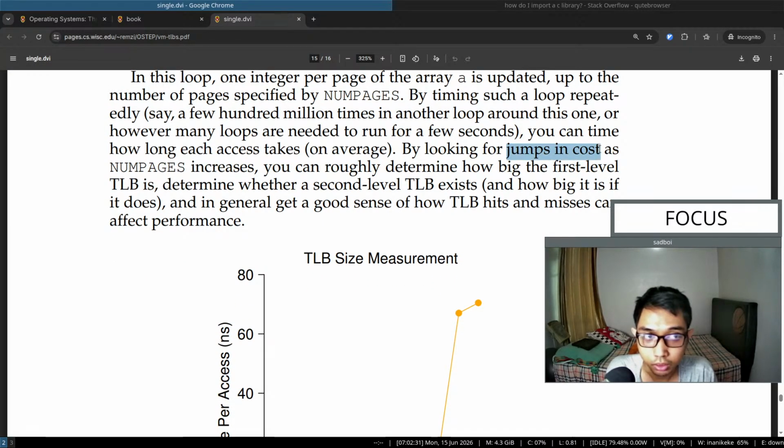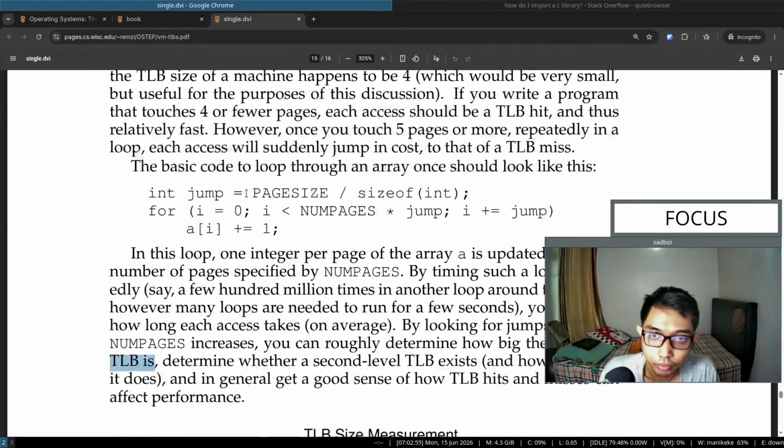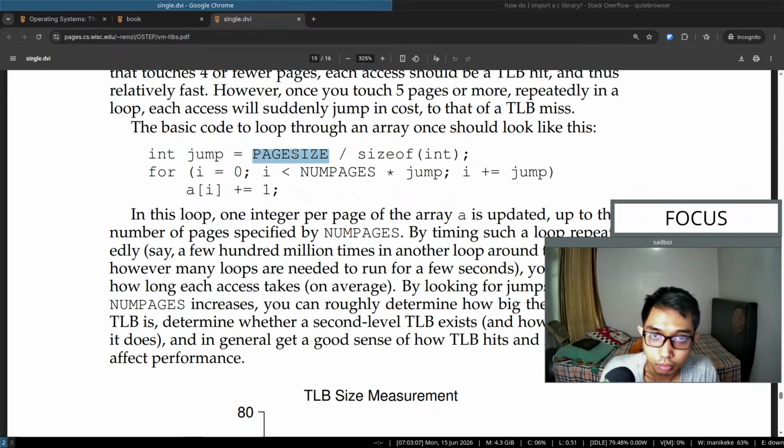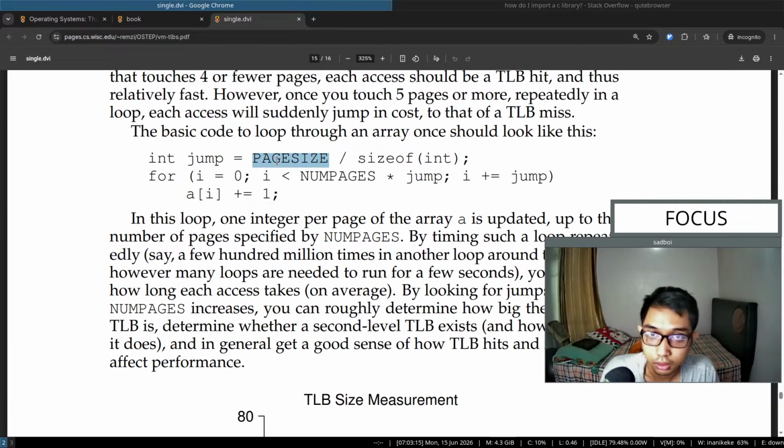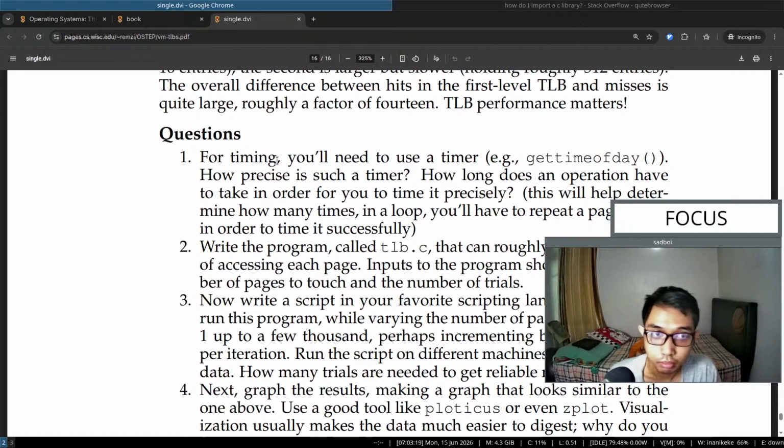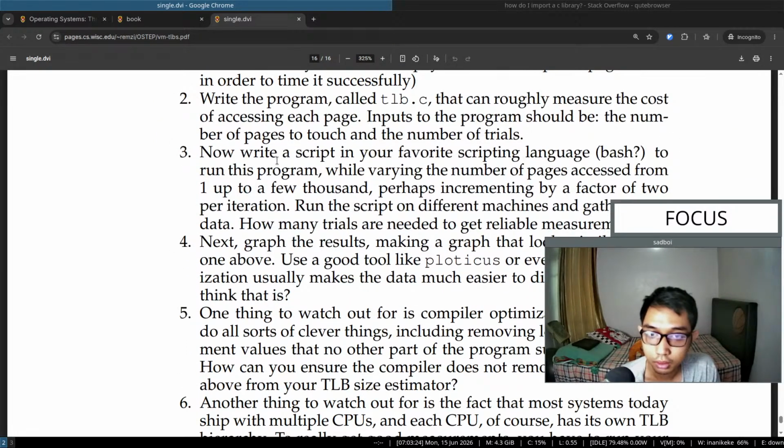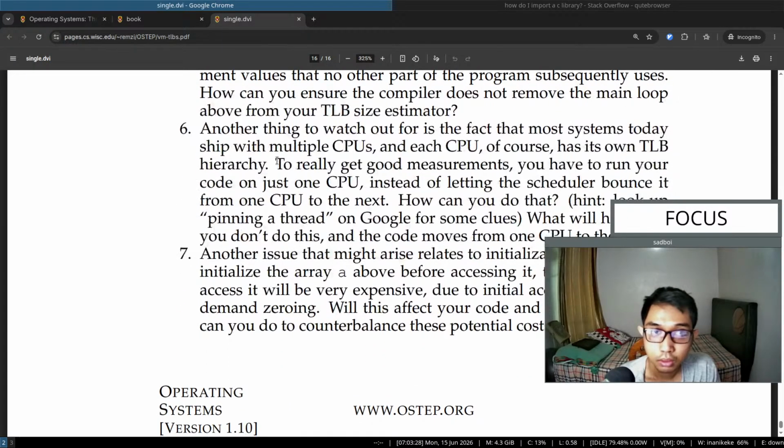By looking for jumps in cost as numbers increase, you can roughly determine how big the first level translation look-aside buffer is. Okay. I assume this is not the input from the program but a constant, maybe something like that. Maybe. Okay.